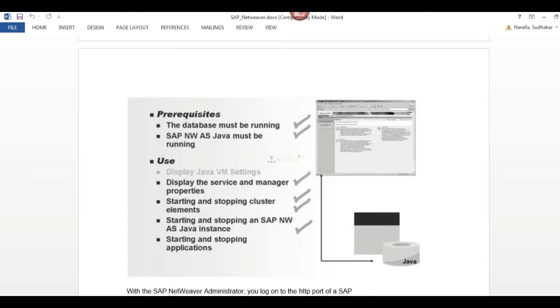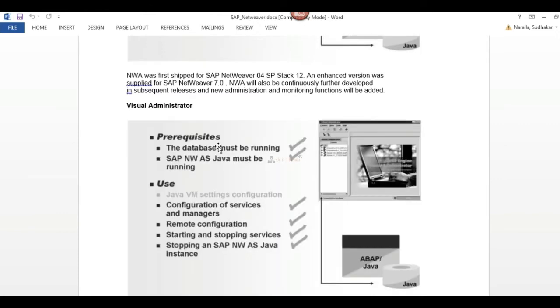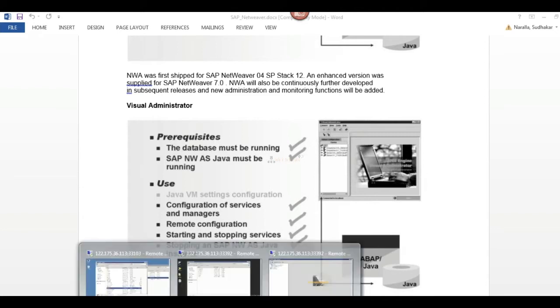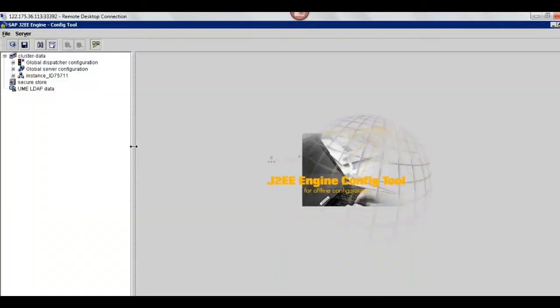And next, Visual Administrator. The prerequisite for Visual Administrator is that the database must be running and your Java stack should be running. If your Java stack is down, you cannot connect with the Visual Administrator. Whenever you call the Visual Administrator tool, it will ask for the admin username and password, that is J2E underscore admin, the Java stack administrator username and password.